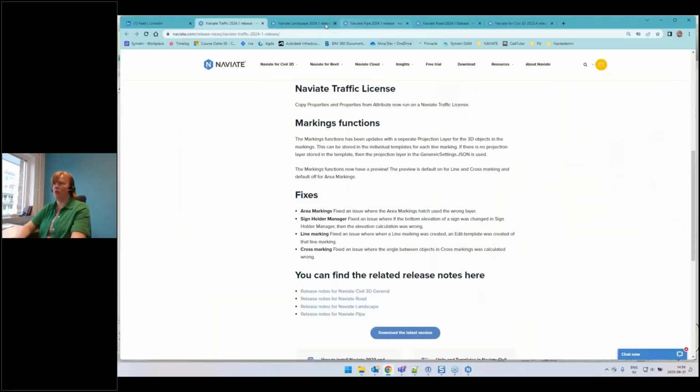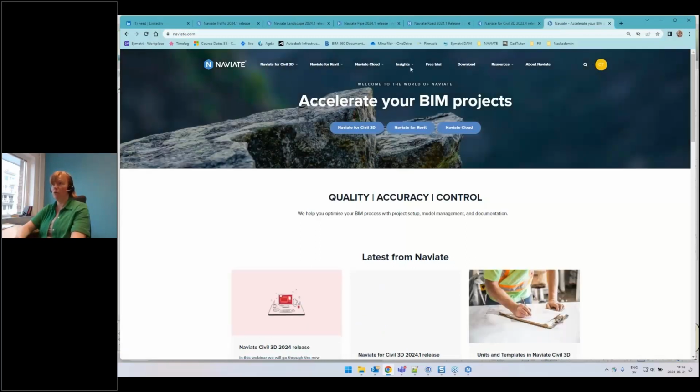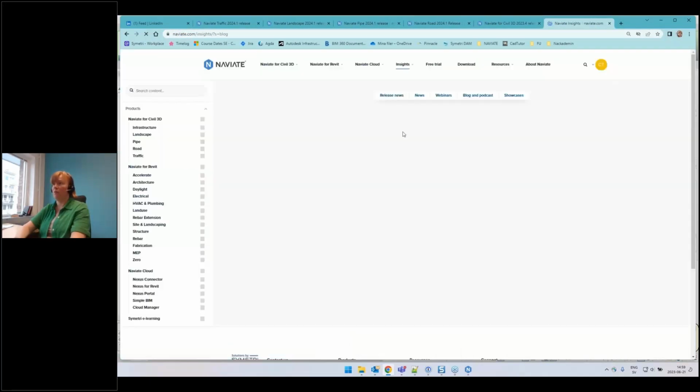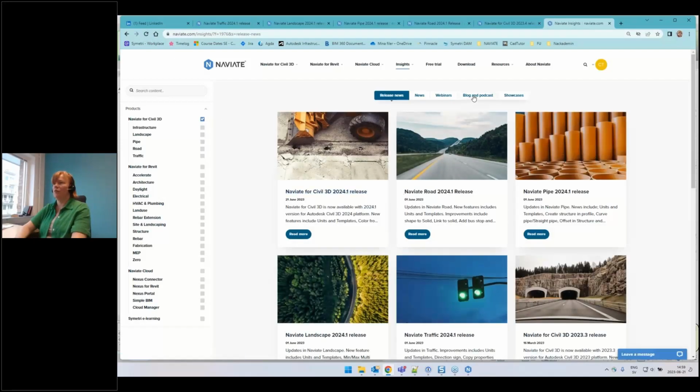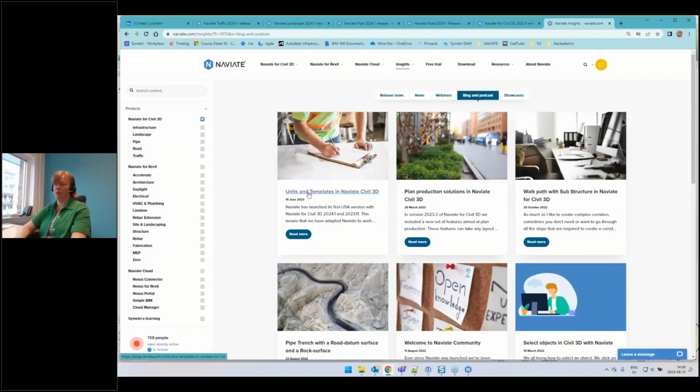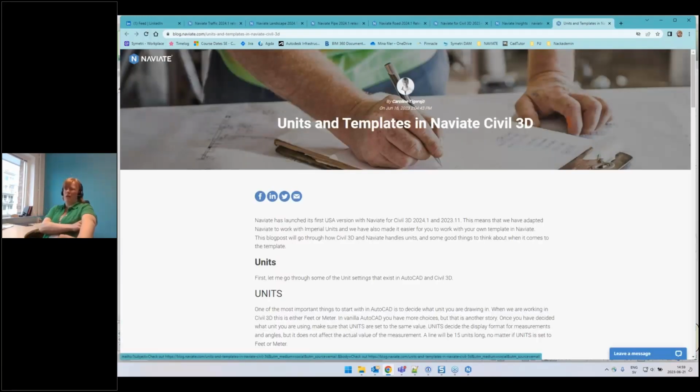For more information about this, as we said, on Naviate.com, we have our blog. Underneath Insights, you have blog and podcast, and then we can go to Naviate for Civil. There we go. So if I go to blog and podcast, we have units and templates. This is my attempt to go through both units and templates, because we also changed a lot of how we handle units inside Naviate. That is probably something you'll never have to worry about. You'll just notice that it makes sense.